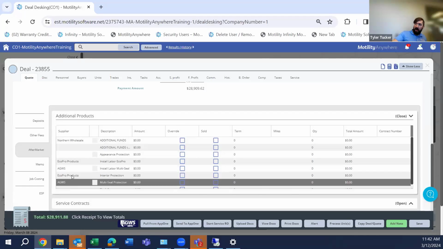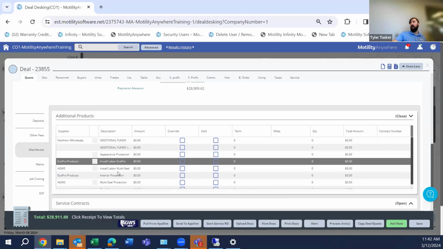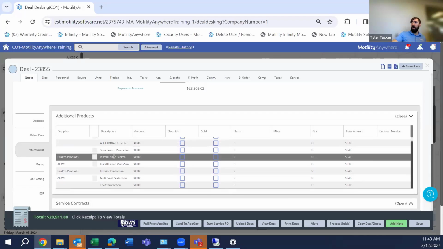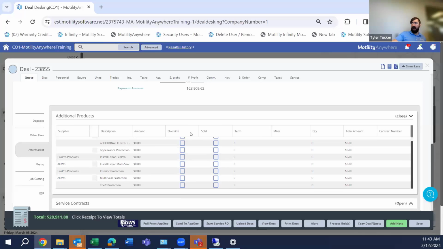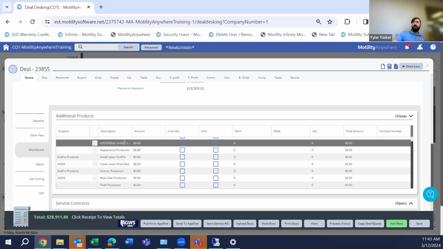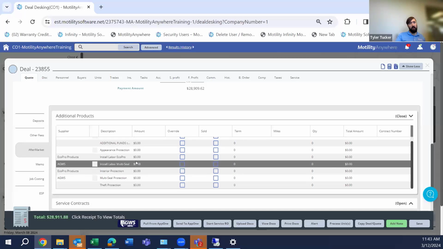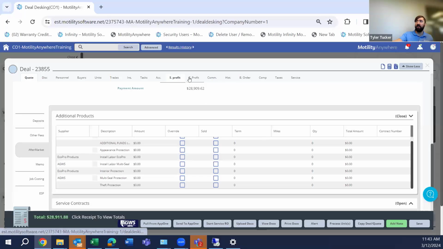It's going to have all of your supplier information listed here to the left if you have it set up correctly with a description of what the products are. But you will also notice, yet again, there is no cost listed here. So yes, while I could go ahead and fill out that I'm selling these items right here, it would actually probably be better for me to do it all at once under the F Profit tab.